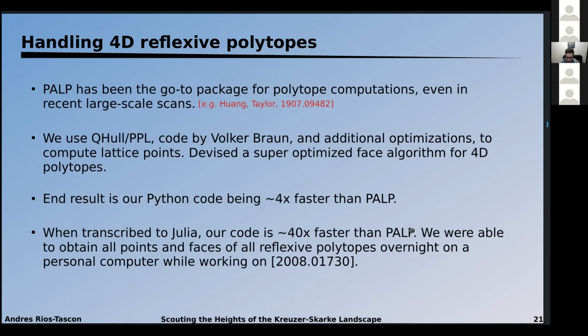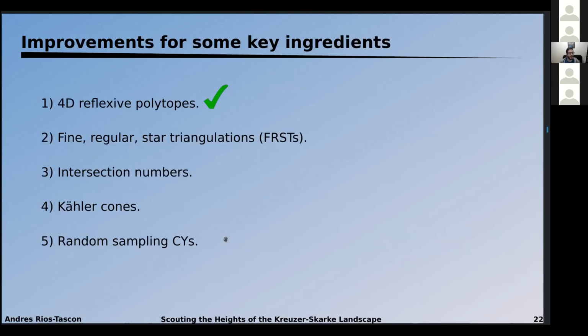So in fact, we're able to compute all the points and all of the phases of all reflexive polytopes overnight on a personal computer. In fact, I did it with my computer that I'm currently using. Okay, so clearly we have reflexive polytopes down. Now let's look at triangulations of those polytopes.